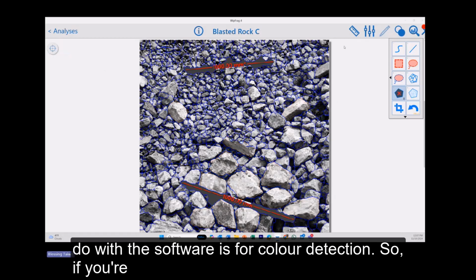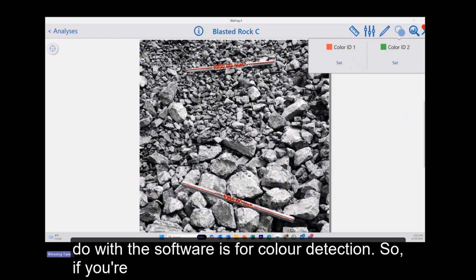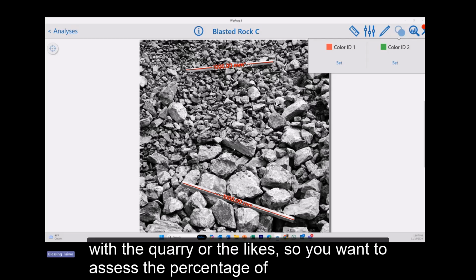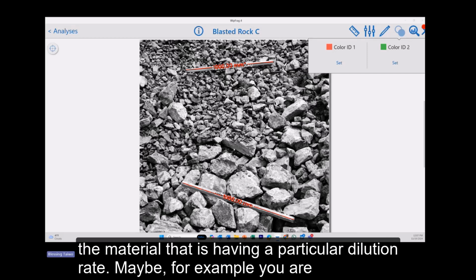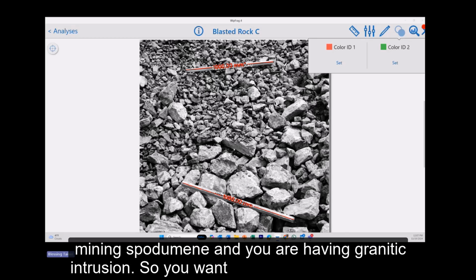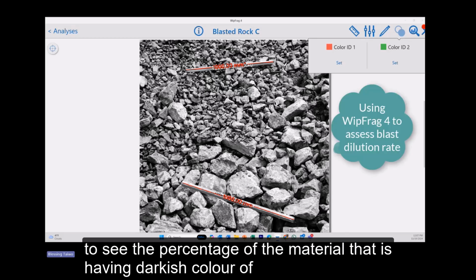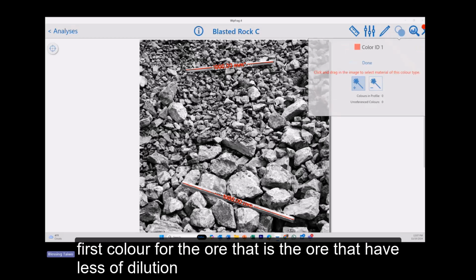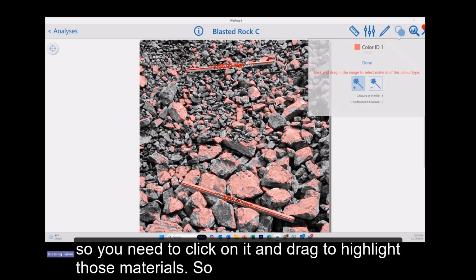Then another thing you can do with the software is color detection. So if you have, for example, a dilution issue with the quarry or the likes, you want to assess the percentage of the material that has a particular dilution rate. Maybe, for example, you are mining spodumene and you are having granitic intrusion, so you want to see the percentage of the material that has the darkish color of granitic intrusion. The software allows you to set two colors, the first color for the ore that has less dilution. So you need to click on it and drag to highlight those materials.